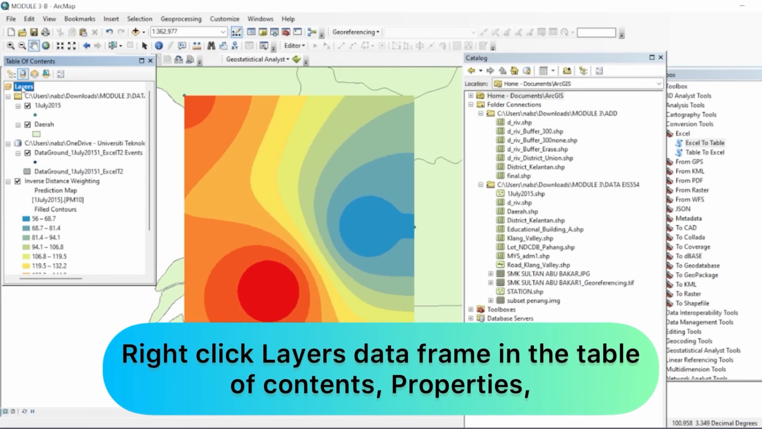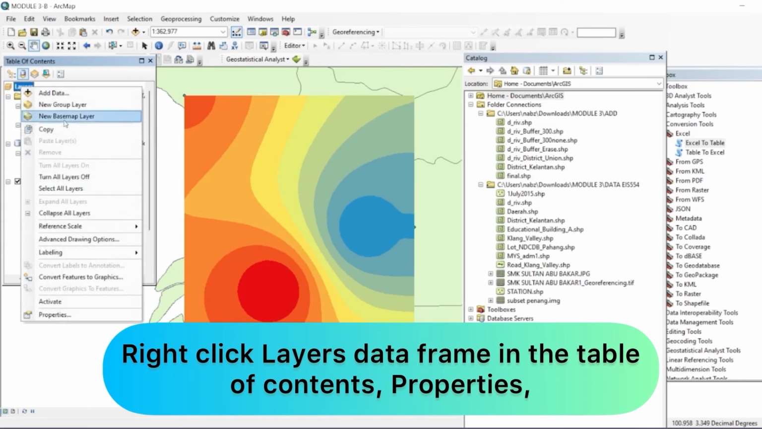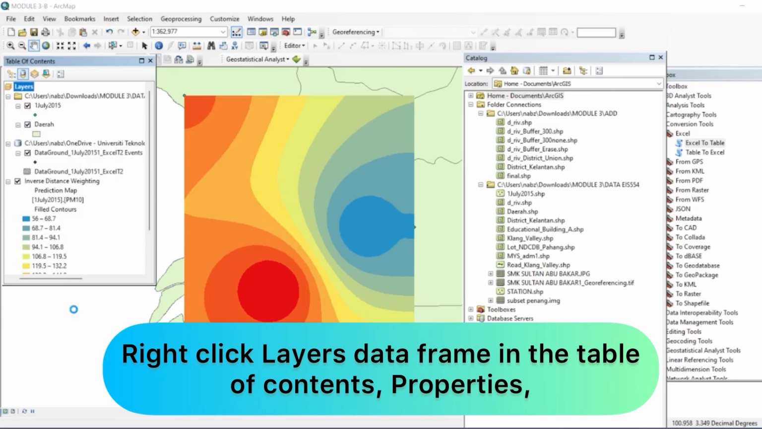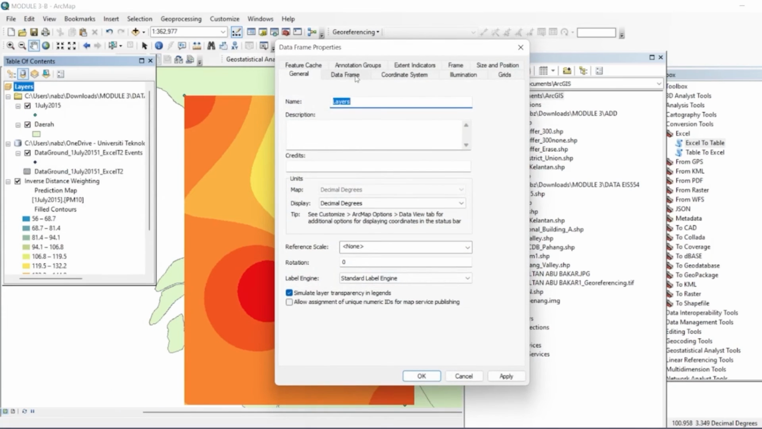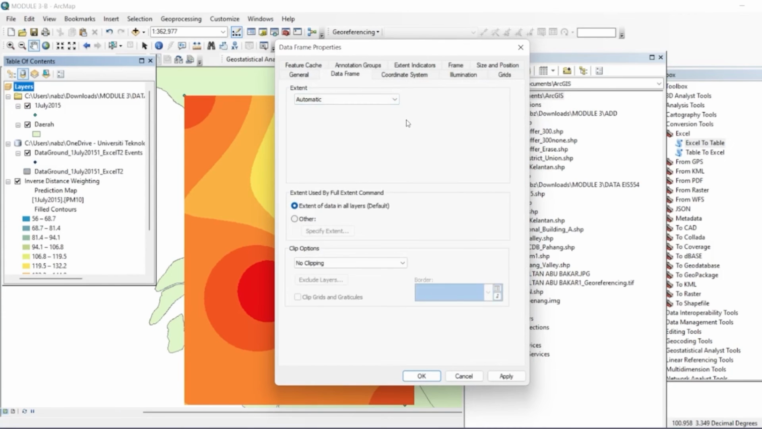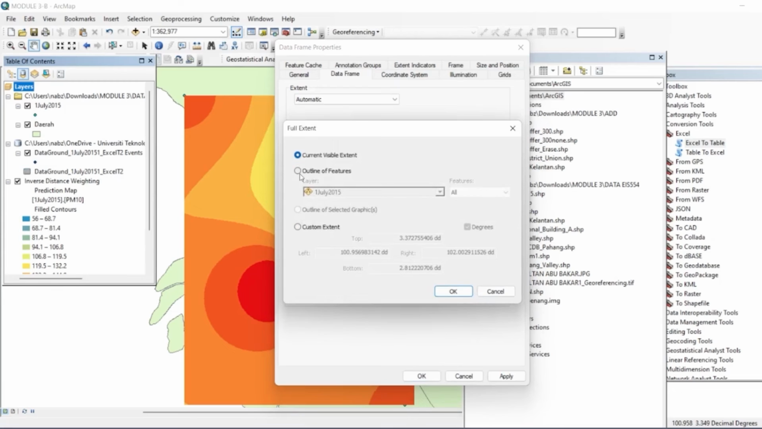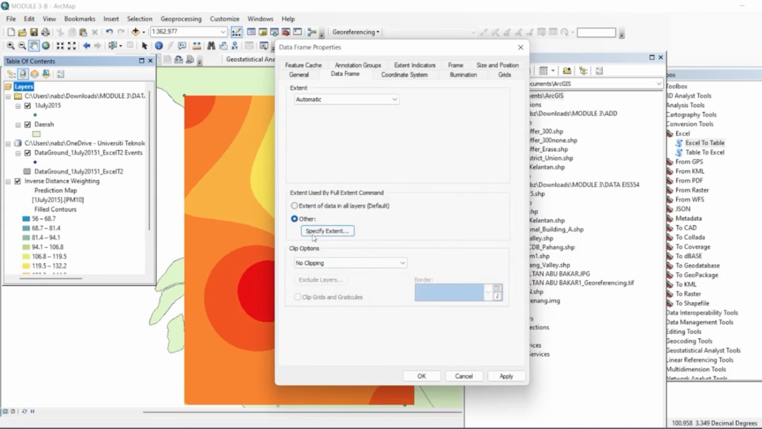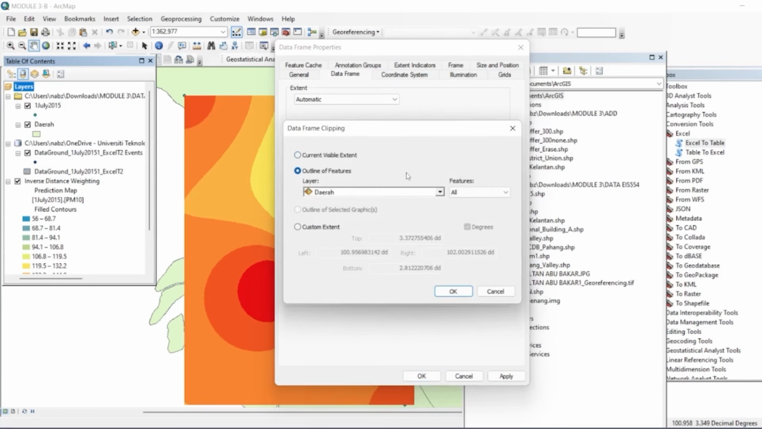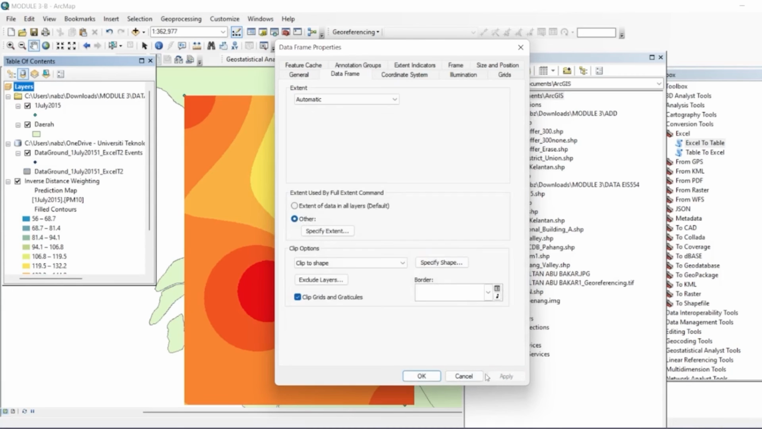Next, we're going to click on layers in the table of contents. Then we right click and properties. And then we click on the data frame tab over here. And then make sure the extent is automatic, and then for the extent used by the full extent command, we will need to click other and then specify. We will click outline features, and then we will search for daerah. Make sure it's all, and then press OK. And then for the second option, we click shape, and then over here, specify shape, other outline, and daerah, and then all, and then click OK. Then click apply, and then click OK.